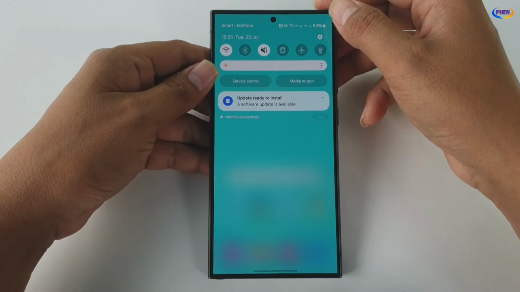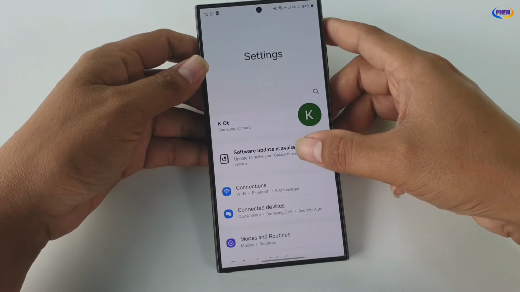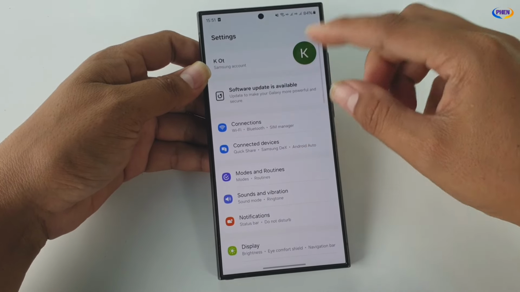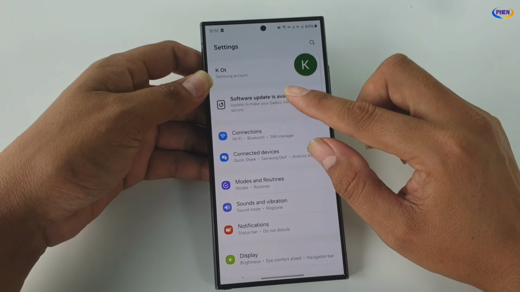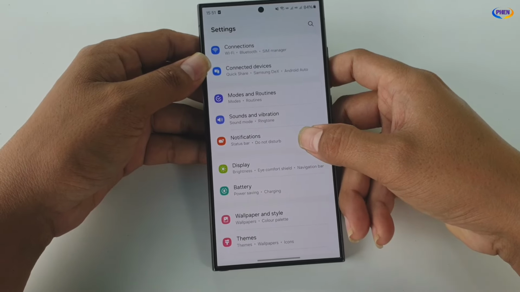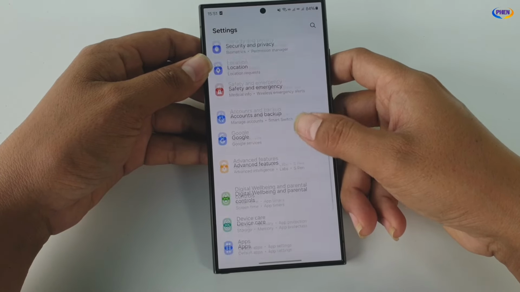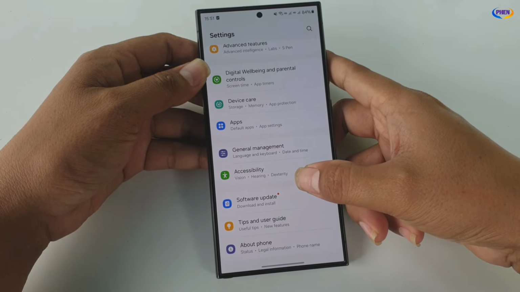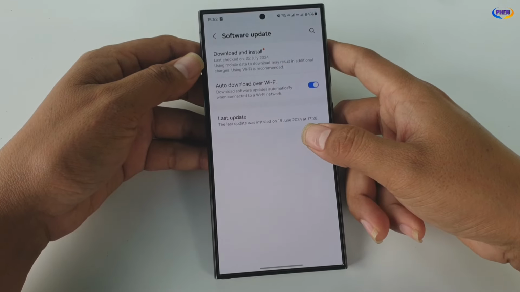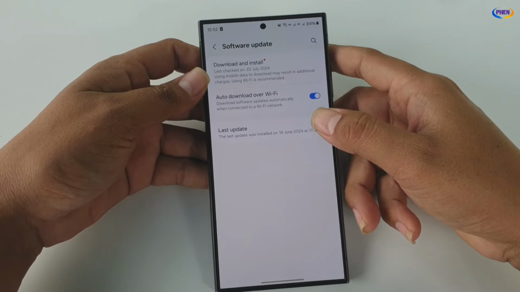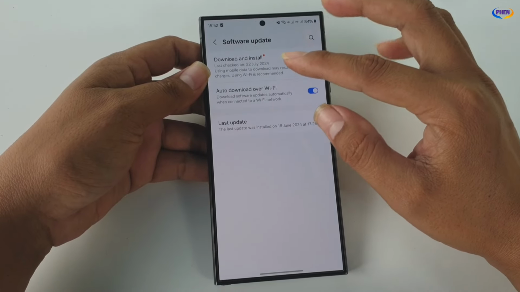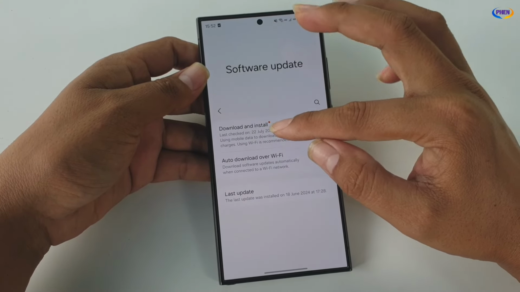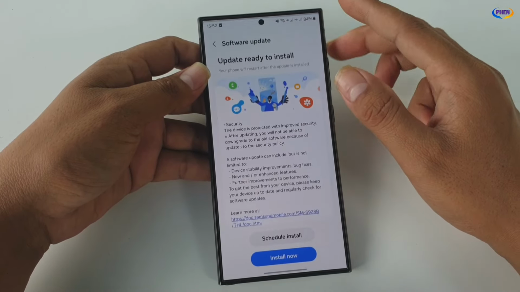Now I go to settings. You can see software update is available. Scroll down. You can see software update. Okay, download and install.